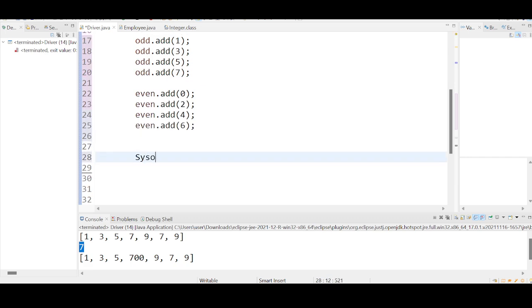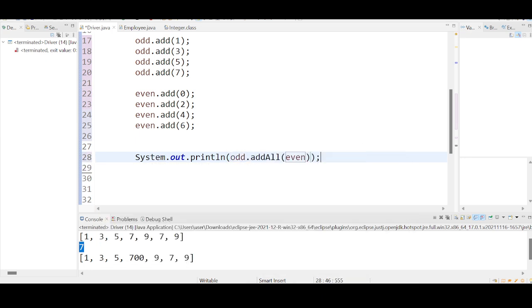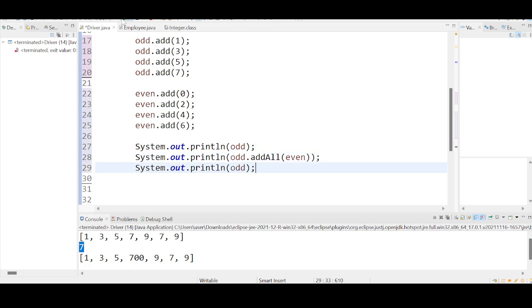Okay, so now what I want to do, System.out.println(odd), then odd.addAll. So addAll is a method. Now you see the beauty of this ArrayList. Odd, before adding, after adding. We have 1357. Now we have 1357, something like this. What is exactly happening behind the scenes?